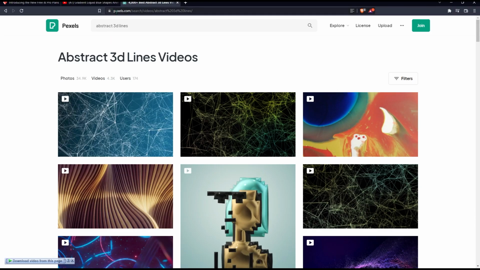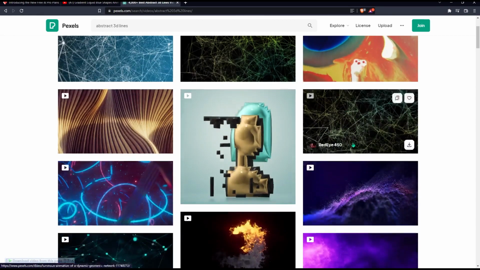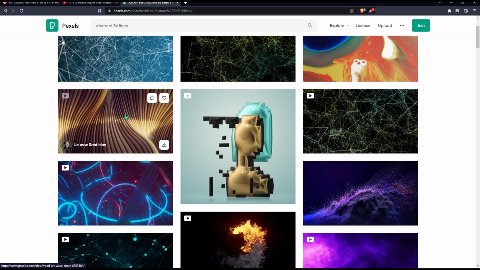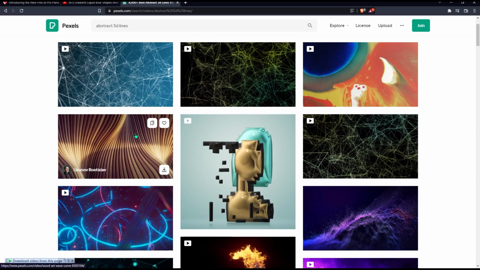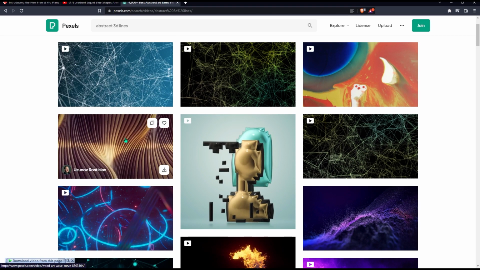It's called pexels.com. Don't worry, I'll be adding all of the things we use in the description below. So you could search for abstract 3D lines also, and you could see cool stuff like this to use for the card. I won't be downloading anything because I already picked mine. So when you're done, just import them into Protopie. So let's get into it.